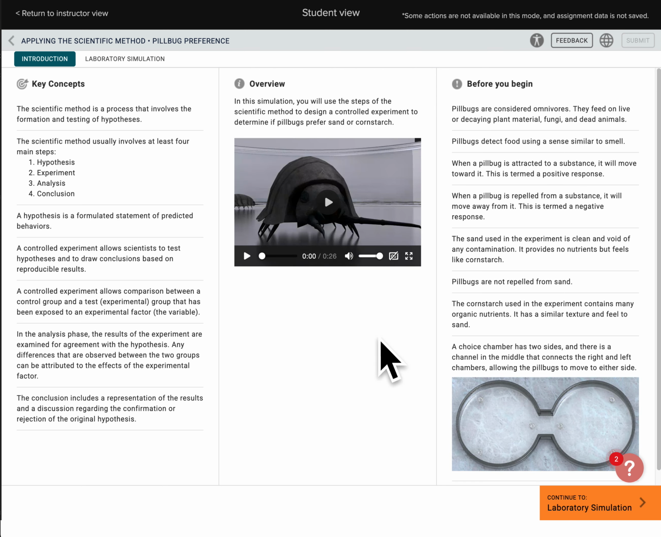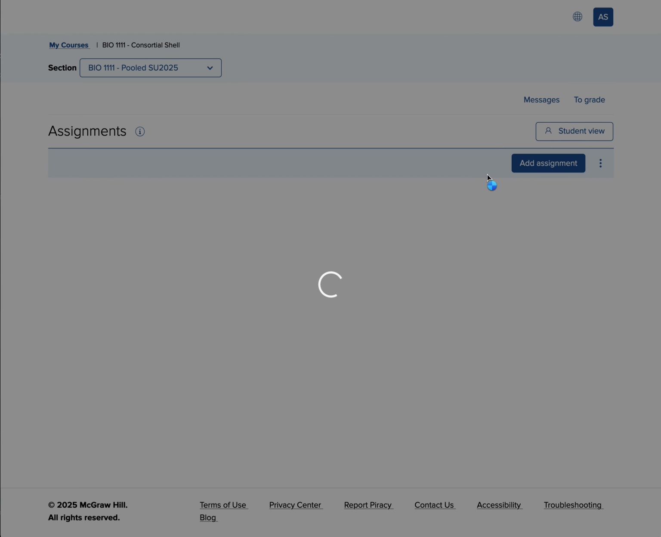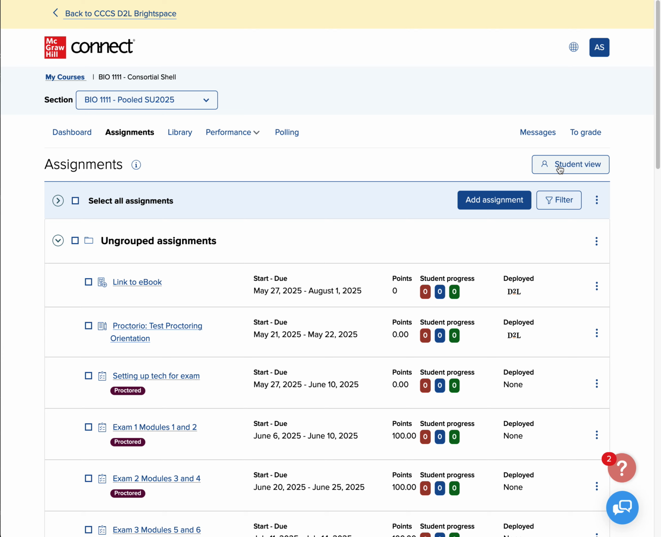So you'll begin it, and then you'll work through this. It didn't get wonky, I just have to go to instructor view. You want to read through this, and once you're ready, you go to laboratory simulation, and then you start answering questions. You keep going through this, and you want to complete the entire assignment. Let me go back to instructor view. Okay, there we go, we'll go back to student view.